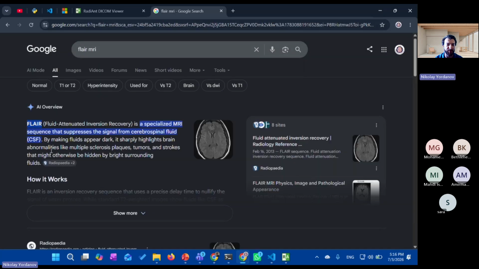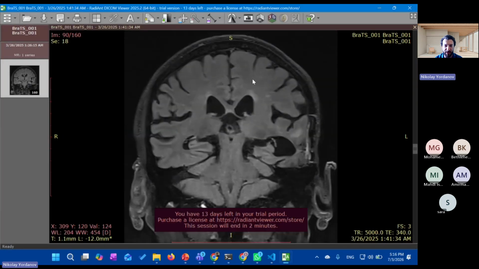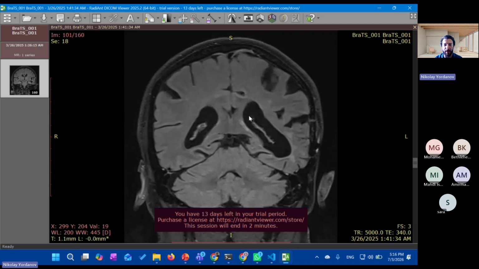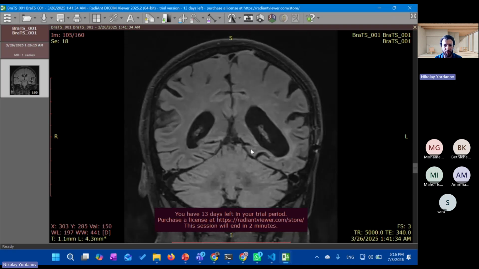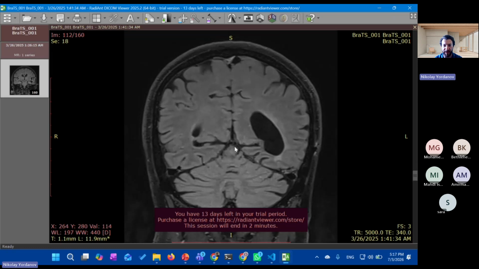This is how it's written: fluid attenuated inversion recovery. So based on the name, you can see that it has attenuated the fluid. So here we still have the T2 imaging, but without the fluid. The hyperintense signal is removed, and it gives us a very clear picture of what's going on around the ventricles and here near the sulci, etc.